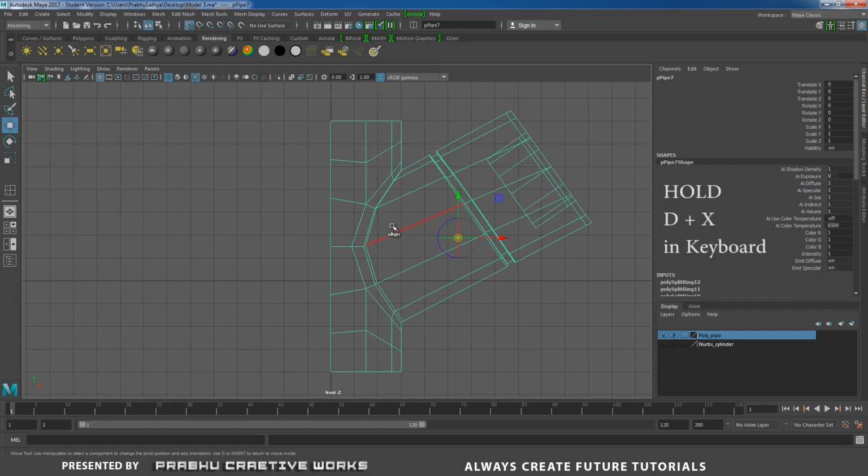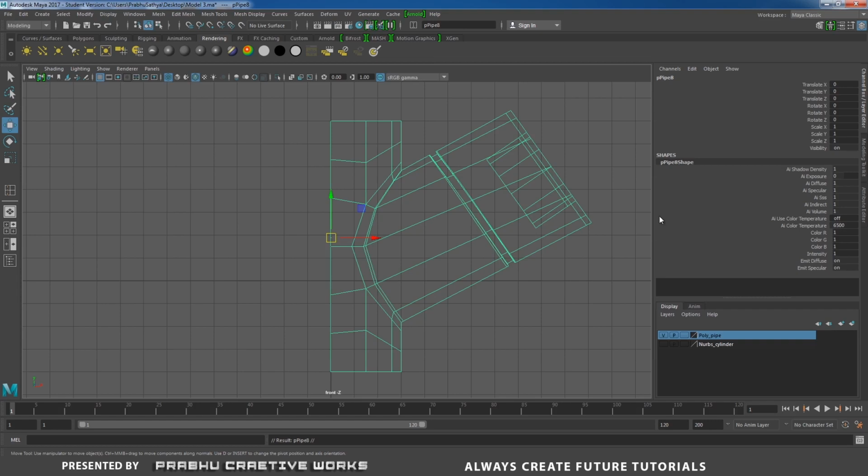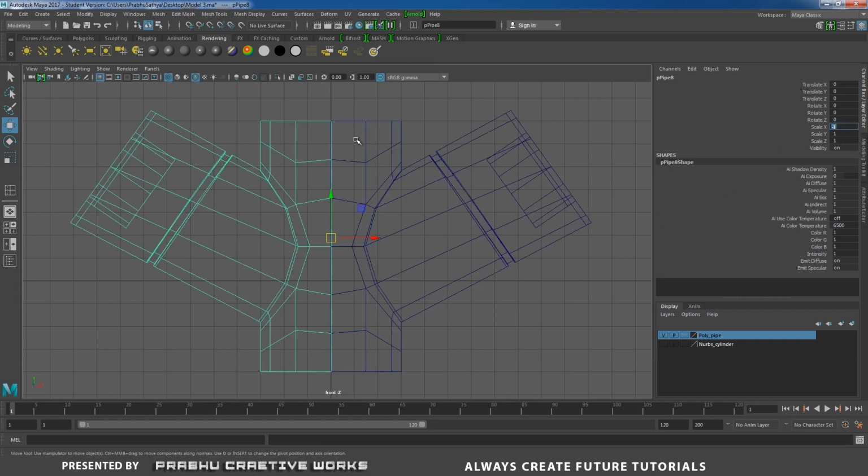Hold the D key and X key in keyboard. Now use X direction to change our pivot exactly in center of grid. I need to snap in center of grid. Press Ctrl D to duplicate and give scale X to -1 and press enter.